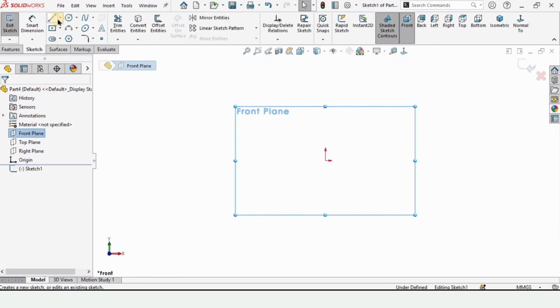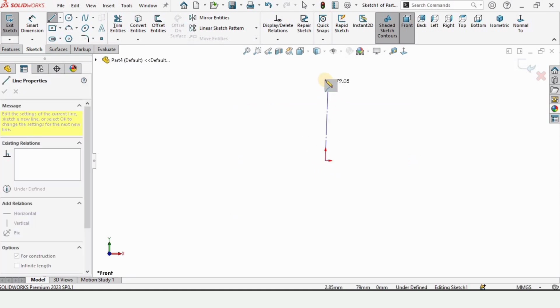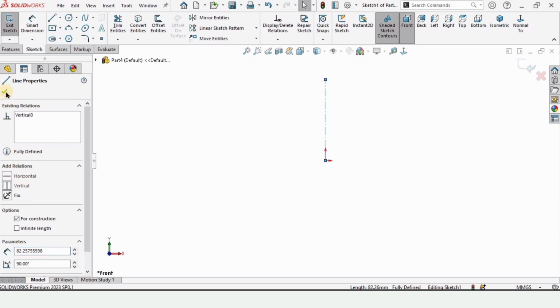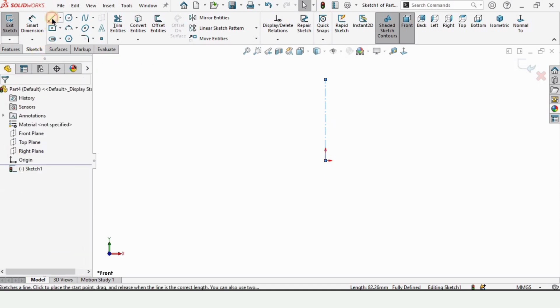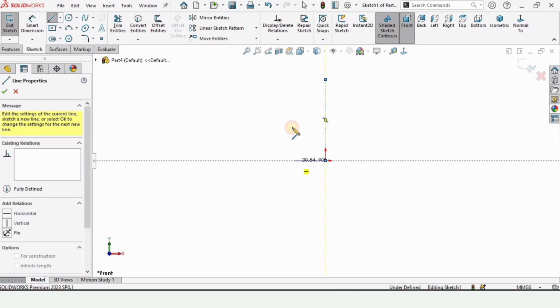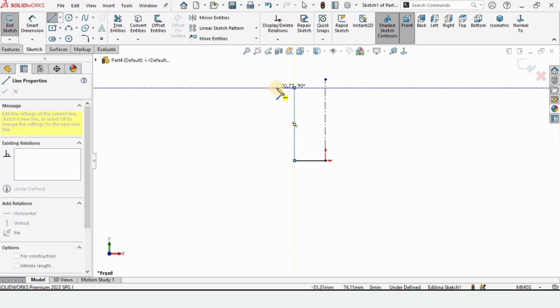Now select this front plane, click on sketch. Select here a center line and make a center line like this. Make sure that this is vertical. To make sure, select this line and assign a vertical relation. Now select a line, make a horizontal, then vertical, and then horizontal line again.